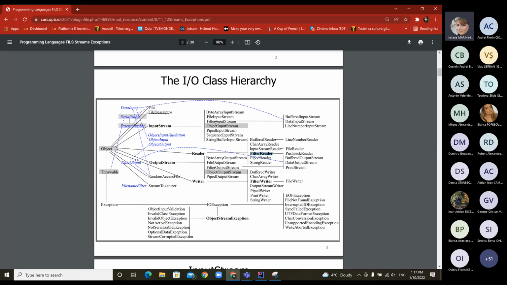When you output, it's again the same story. You output according to what? Whether it's a byte array, you have the file output stream. So as you can see, you have these keywords in the middle which contain output. So you have the equivalent of pipe input stream as being piped output stream and so on.